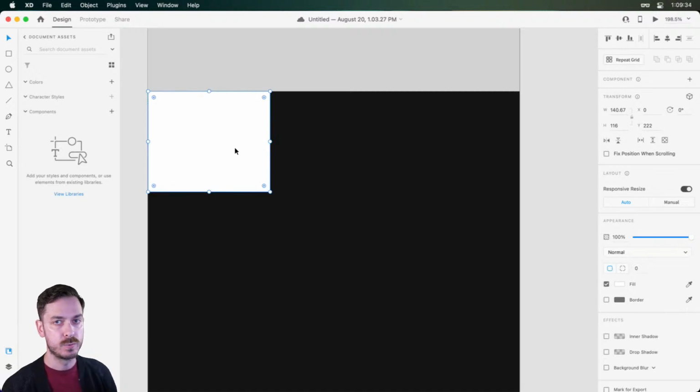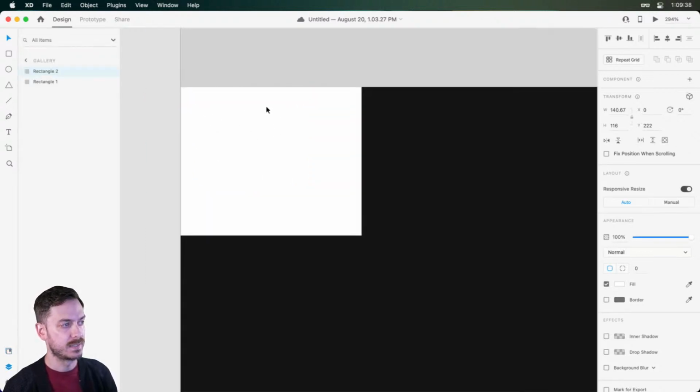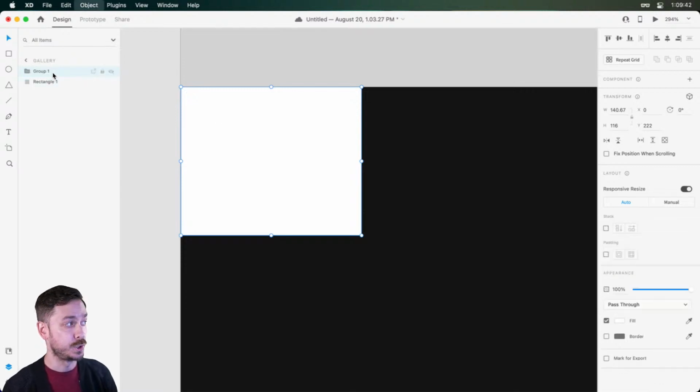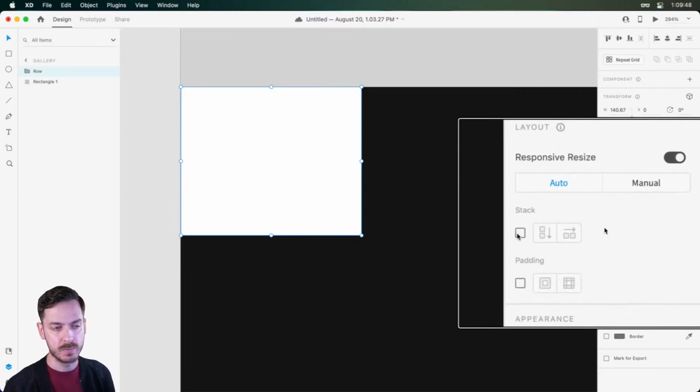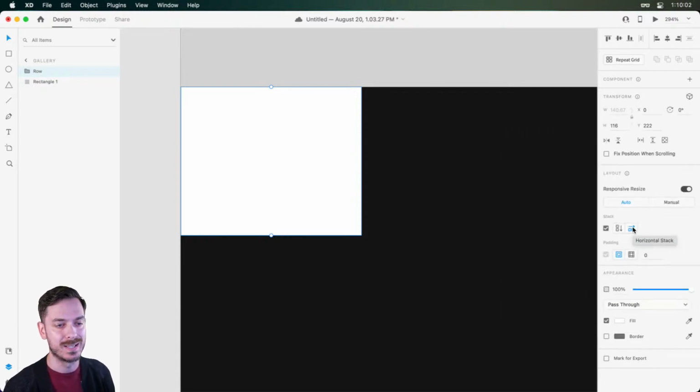Another option is to use a stack. So if I have this cell selected, this rectangle, I can pop it into a group, Command or Control G. I'm going to call this row, and then I can enable a stack within the properties inspector right down here. Turn that on, it's going to automatically default to a horizontal stack. Now I will note that if you had multiple objects inside of this group going across or down, it would recognize that. So it would define it as either horizontal or vertical based on those layers.